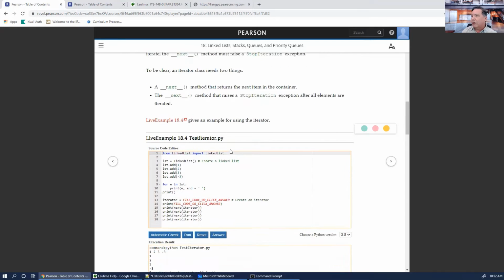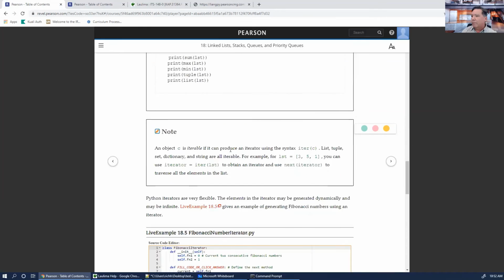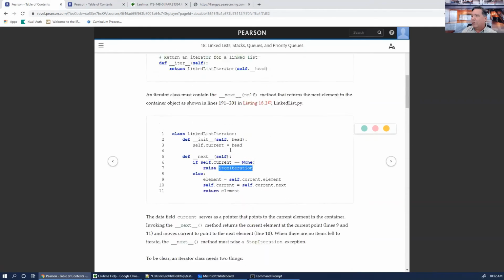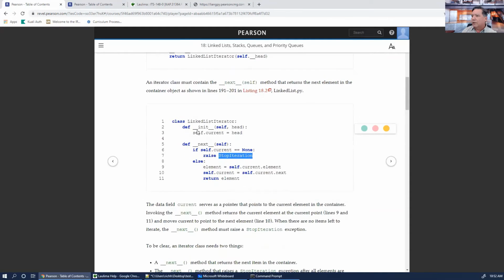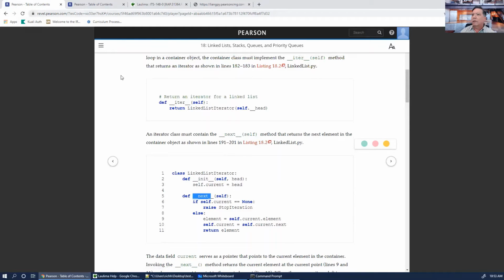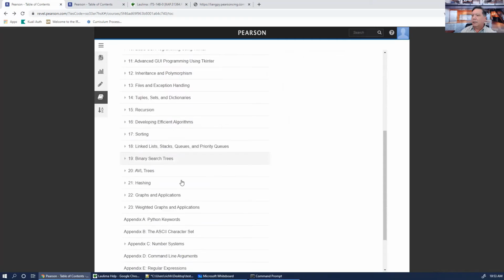Okay, so basically, when you define an iterator, it's got to have this initialization thing to start everything up at the beginning once you've declared it. And then you have to have this next method, which knows how to take the properties of the iterator, where you are, go to the next one, grab the element out, and return that. Okay, so that's a little review of iterators. I think that's all I needed to cover in chapter 18.